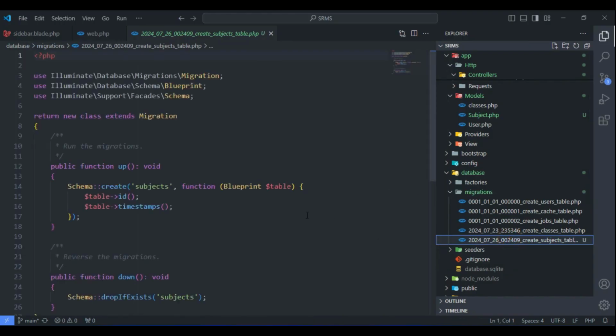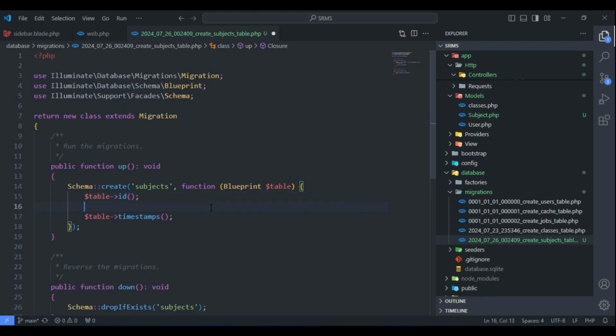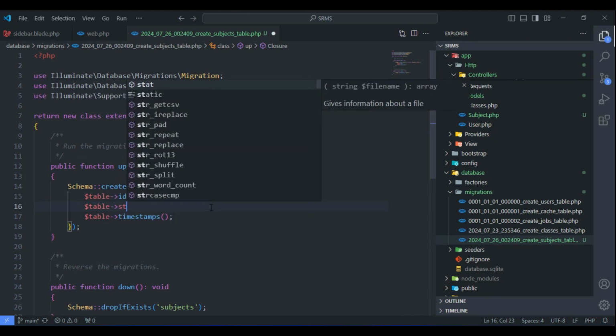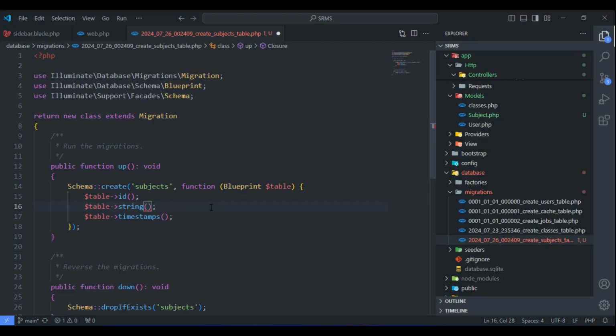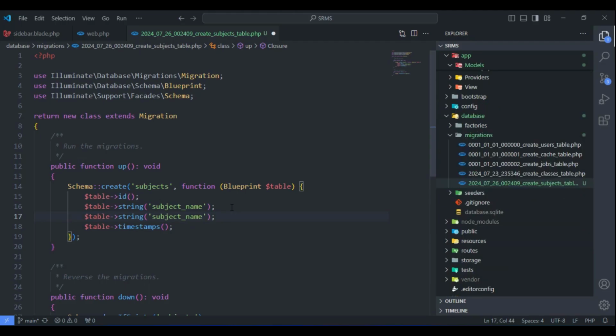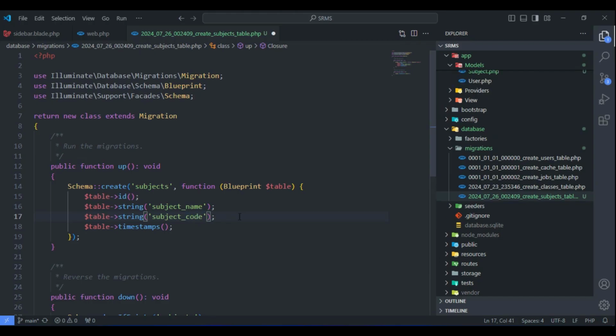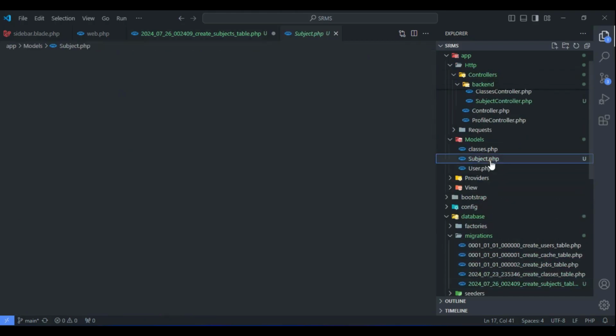So let's open that. And then inside of here, we're going to be having two columns, one for our subject name and the other for our subject code. So let's create those two columns. So let's say table like so, and then let's say string, and we're going to give it a name. Let's say subject_name. Like so. Let's create the second one. Copy this line of code, come down here below, paste this. Now let's call this one subject_code.